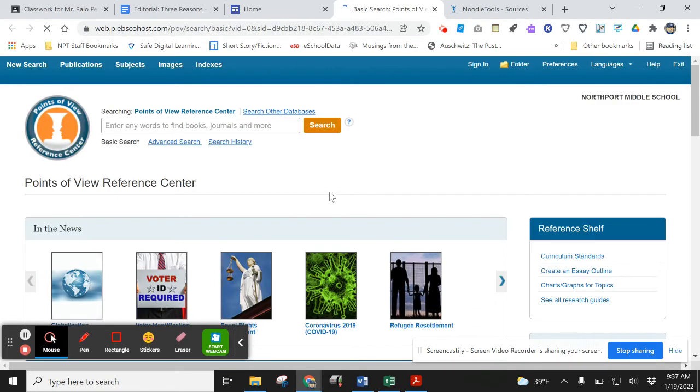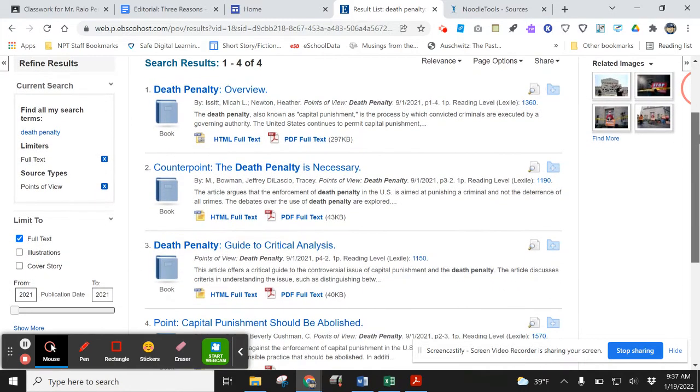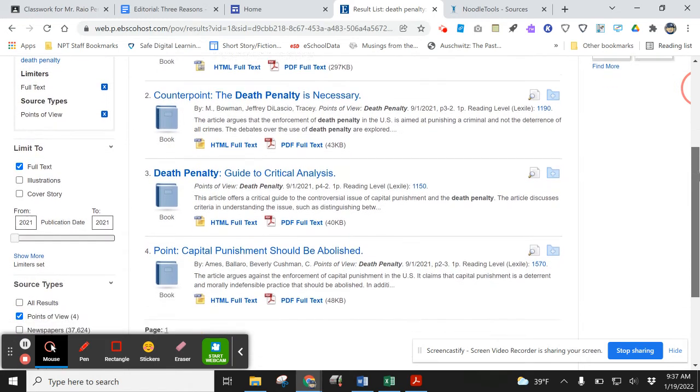So I'm going to click on Point of View, and whatever topic you're searching, you want to search for shorter rather than longer terms. Okay, so you could try ban homework, or you could just try homework. Okay, assuming in this example your topic is homework, it could be death penalty. Right? So you're going to do searches for articles. Okay. So now once we get to our articles, start perusing the titles and clicking on ones that may interest you.